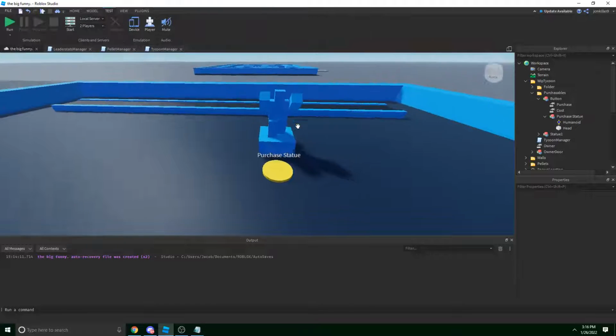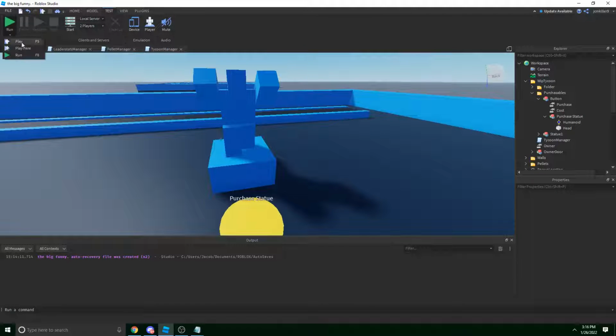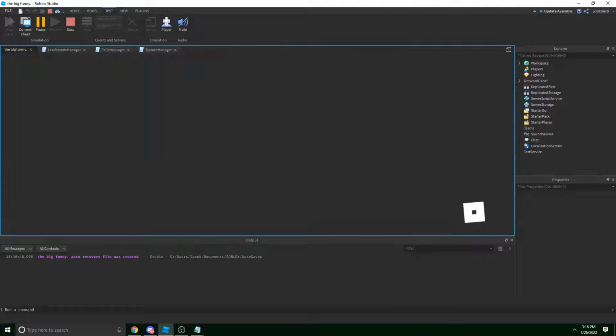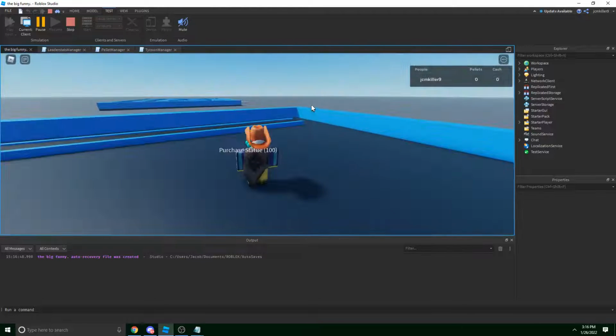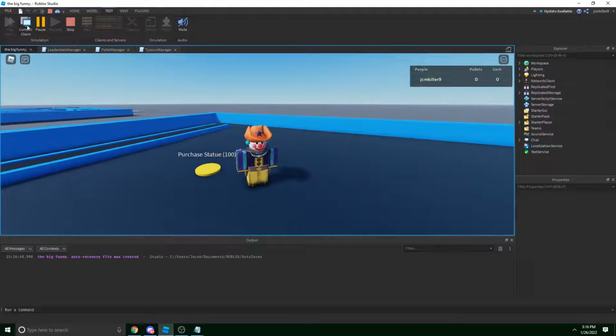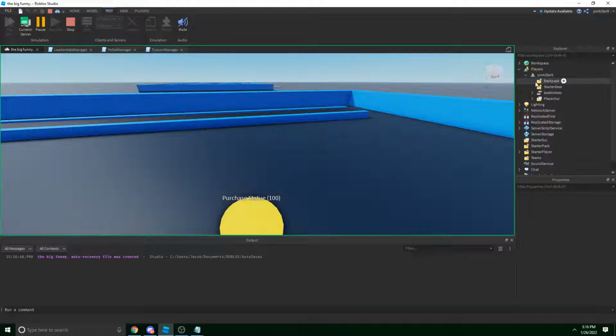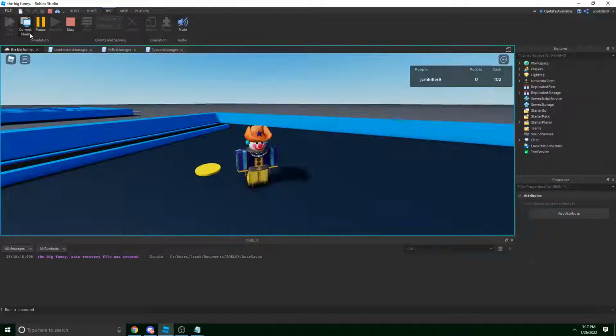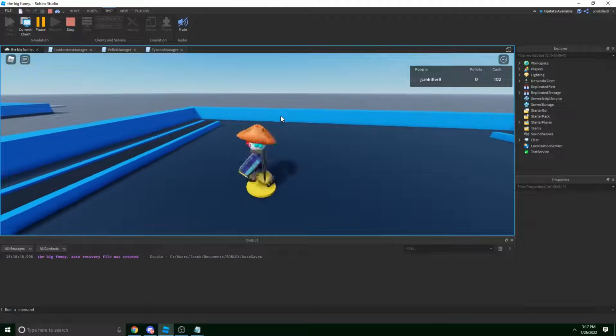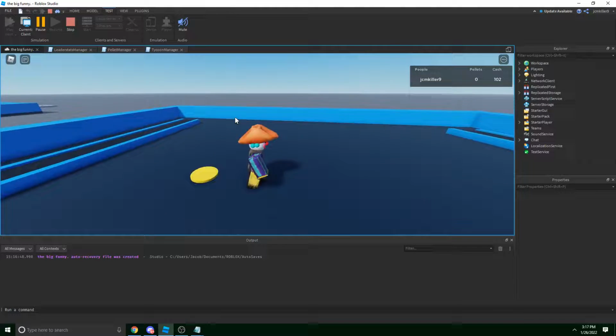So let's go ahead and play here. It should be equal to 100 right now, so we shouldn't be able to buy it. Would you look at that? We can't buy it. Now let's go into our leader stats, cash, 102. And then, well, that's a little bit of an issue.